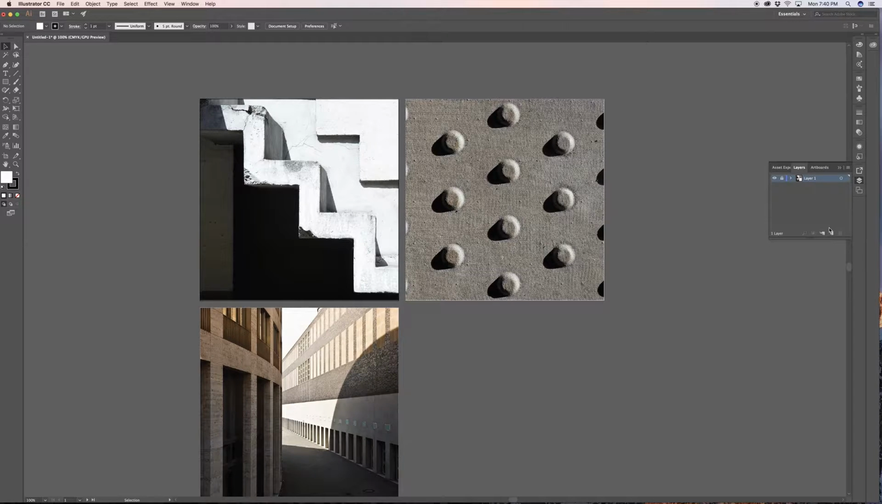Now I'm going to click on this little page, and this page is going to create a new layer. And whichever layer was selected, that layer will be created right directly above that.